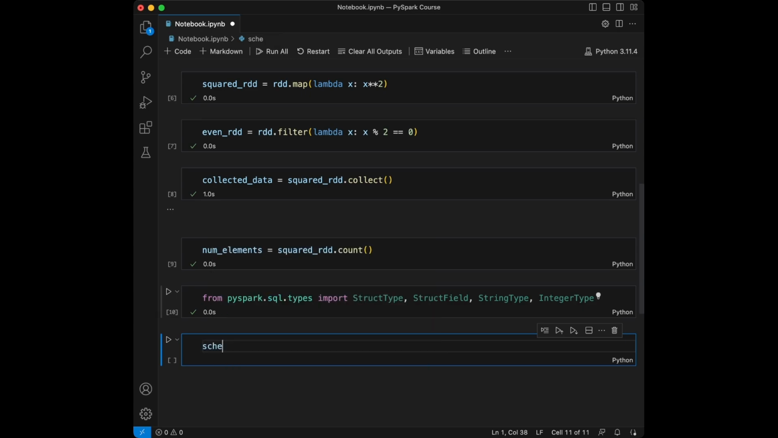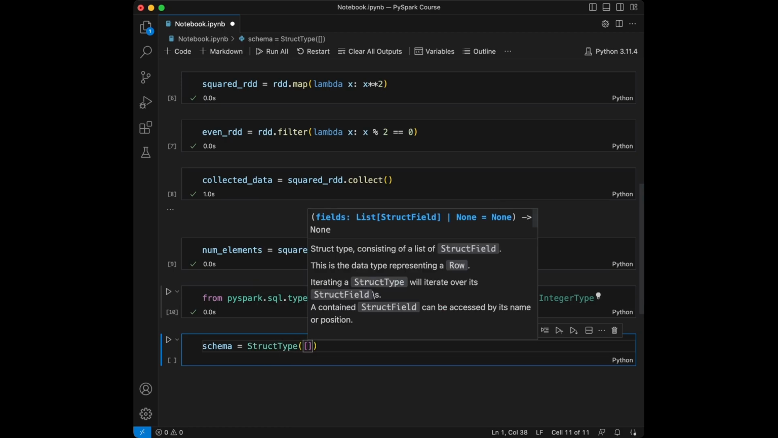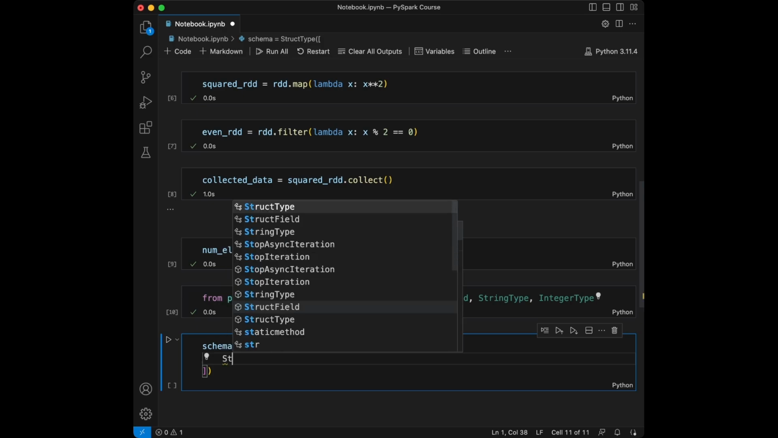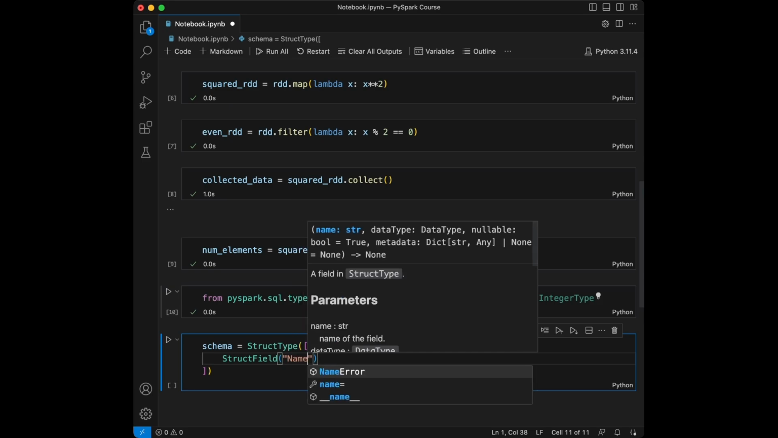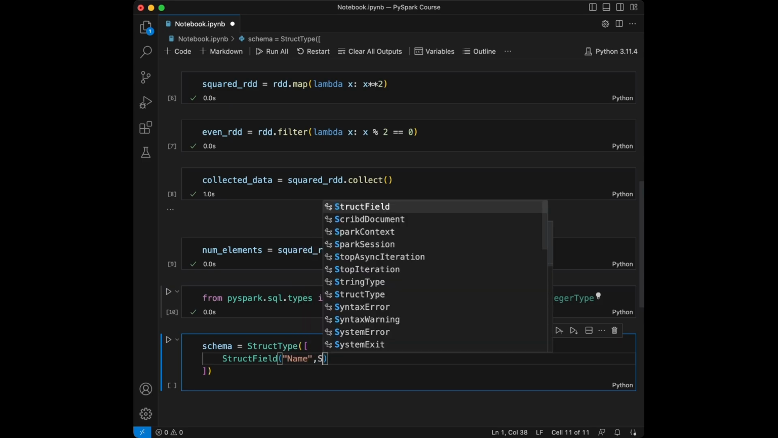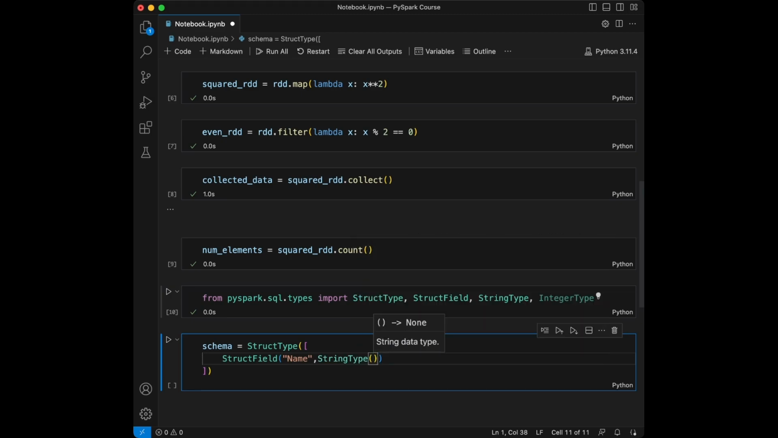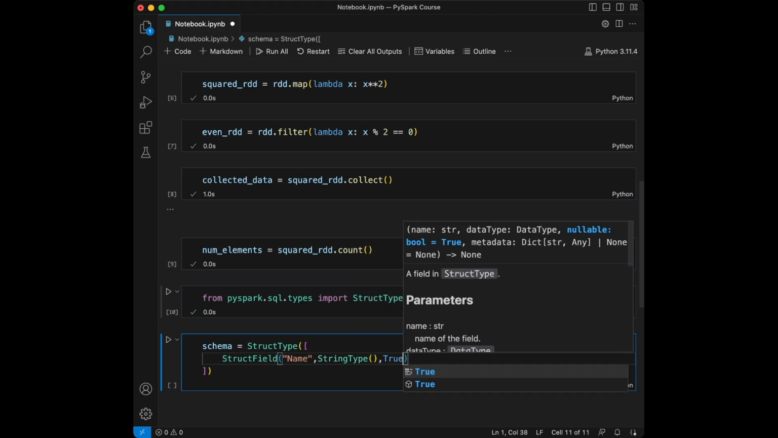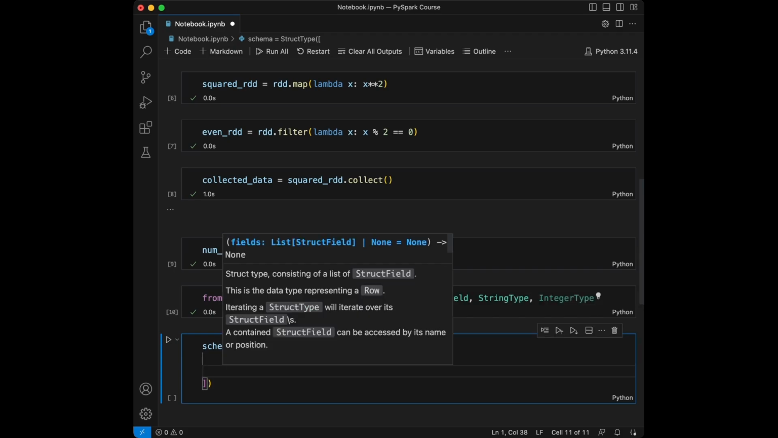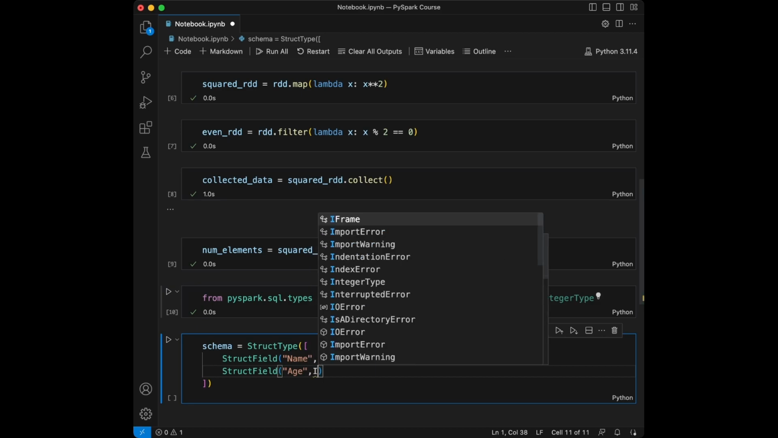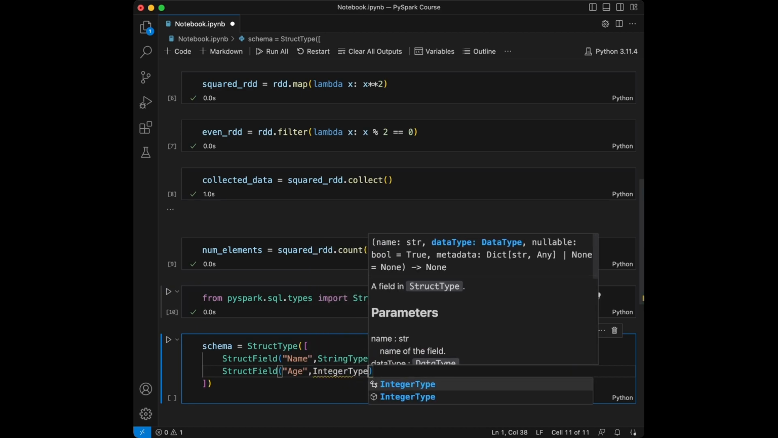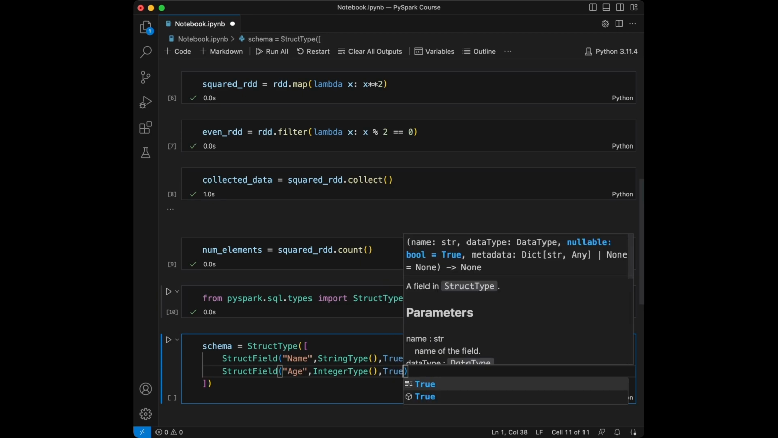We are going to create a schema for the data set. We are going to say StructType, and we are going to open a list like this, and we are going to say StructField, and let's create a data set with name, and we are going to say StringType like this, and we are going to say True here. Now we are going to do StructField, and we are going to say age, IntegerType, and this one is going to be True like this.